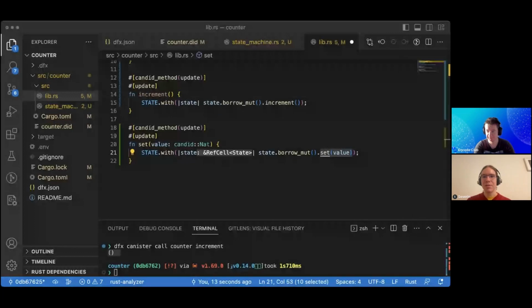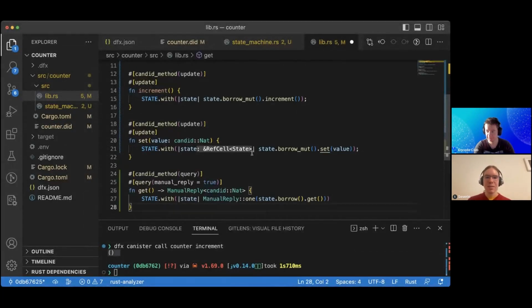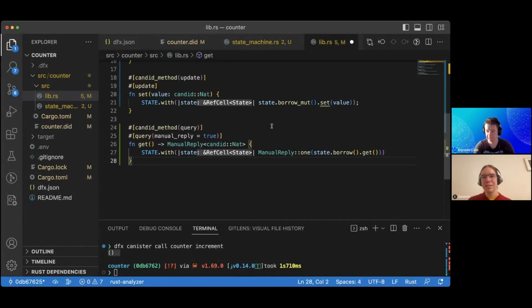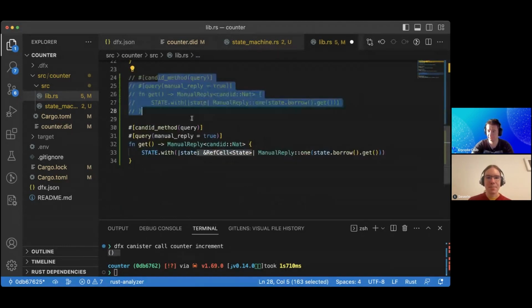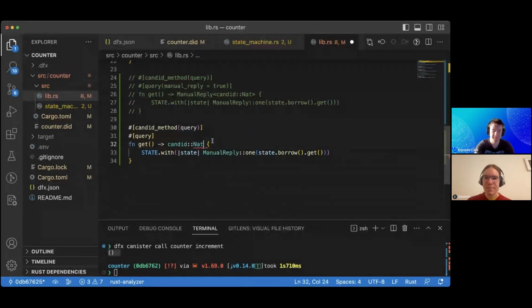Now, reading the counter is a bit more complicated. Maybe let's start with a simpler version. I'll just comment that out. So this time we make it a query function. So people can also call it in non-replicated mode.